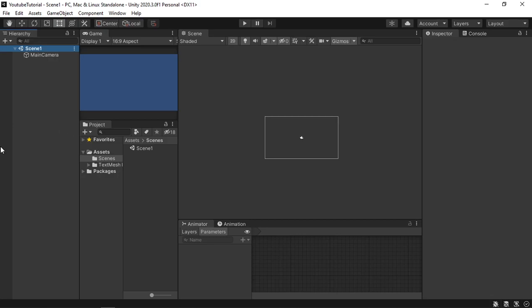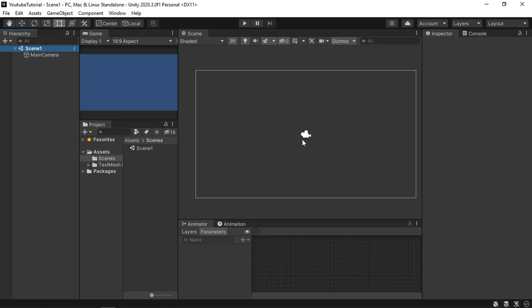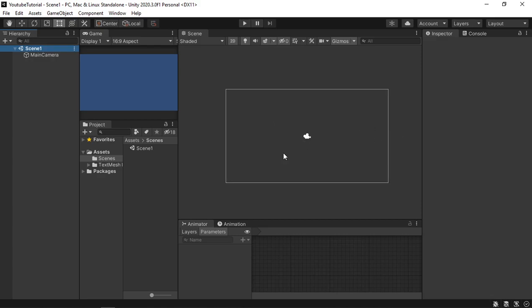Today's video I'm going to show you how to make smooth scene transitions in Unity using the animator, where it's going to have a cool fade out effect and then it's going to fade in the next scene. So here in Unity I've got a new 2D project and I've just created a scene called Scene 1.